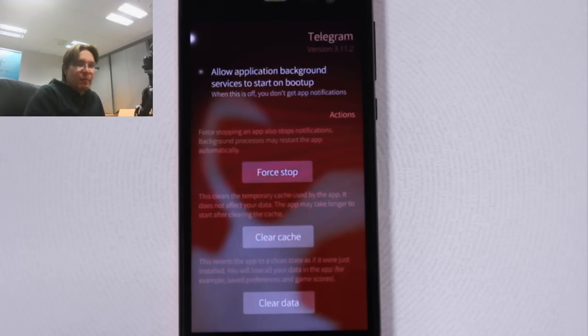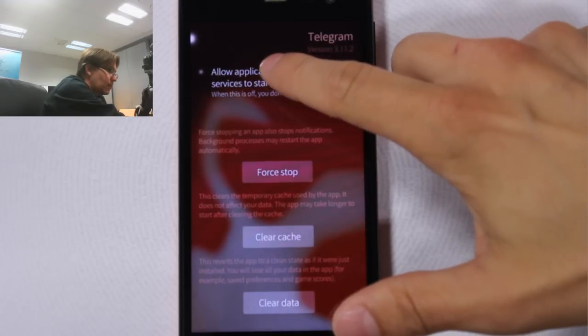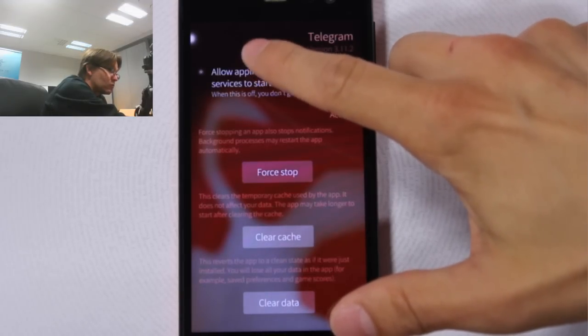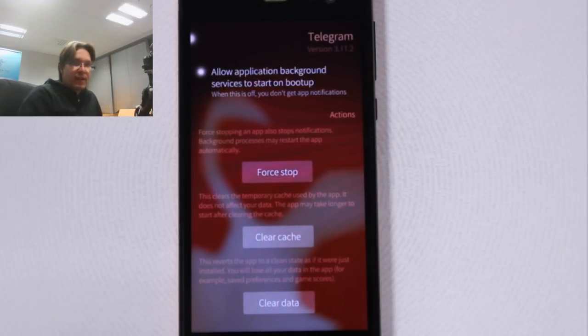But for messaging applications, it is kind of handy to allow them to run in the background and to automatically start at boot up. For that, we have this option: allow application background services to start from boot up. So this would mean that next time I boot the device, the Telegram daemon would be running and I would be getting messages right away, instead of only after the first time I started it from the user interface.